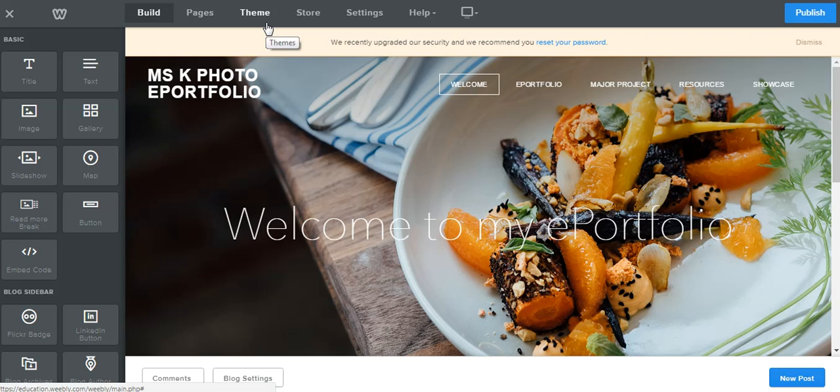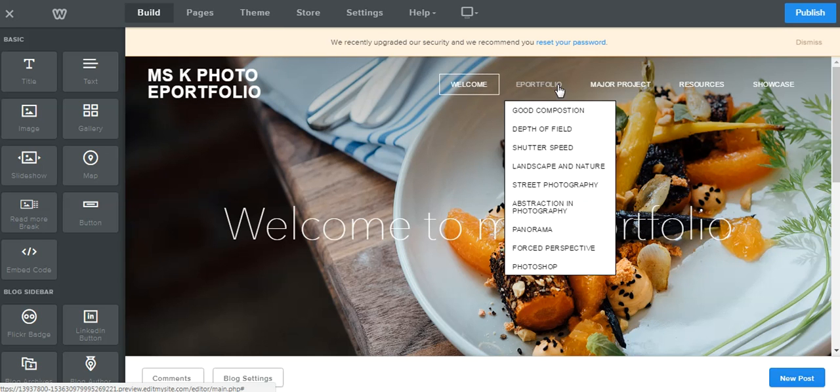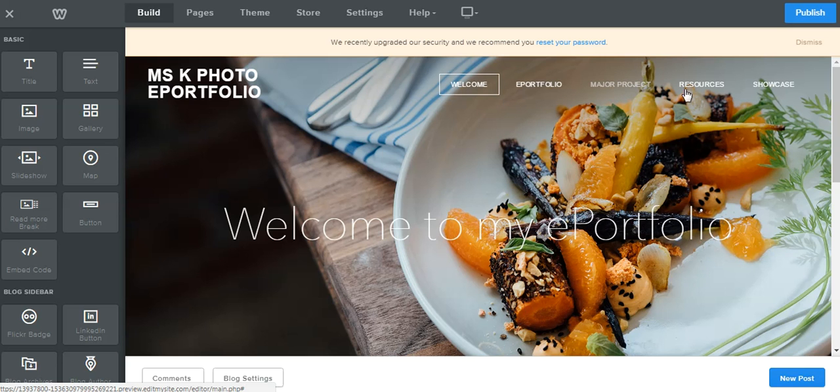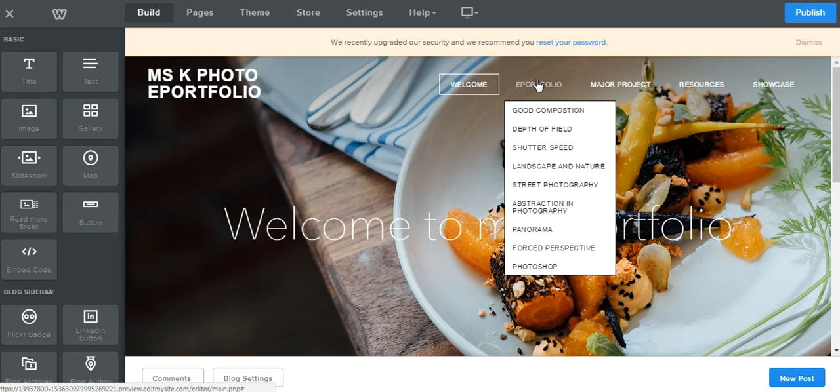As you can see, we have our ePortfolio pages: the welcome page, and the ePortfolio page with a drop-down menu underneath with good composition, depth of field, shutter speed, landscape nature, street photography, abstraction and photography, panorama, forest perspective, and Photoshop. We have our major project, resources, and showcase. These are your major headings, and then your drop-down menu under your ePortfolio for your theme pages.